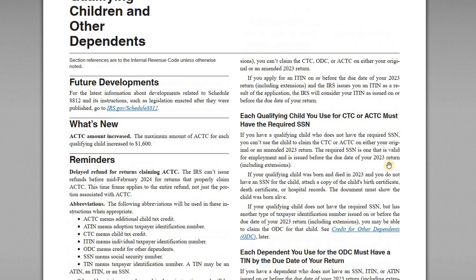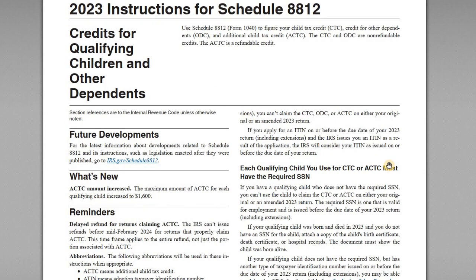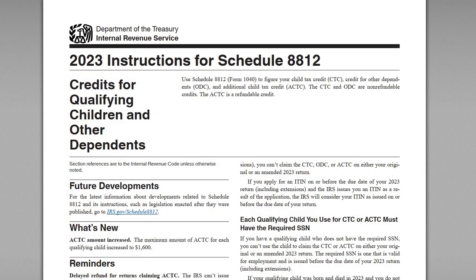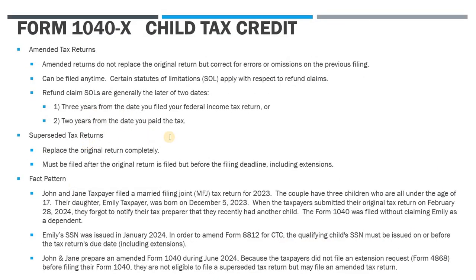So anytime, the teaching point here is anytime you amend your return, don't just pay attention to the original kind of broad statute of limitations. You have to look at all those other additional elements. So John and Jane are preparing an amended 1040 during June 2024. Now, they didn't file an extension request, so they can't do a superseded return, but they can do an amended return. And that's what we're going to have here.